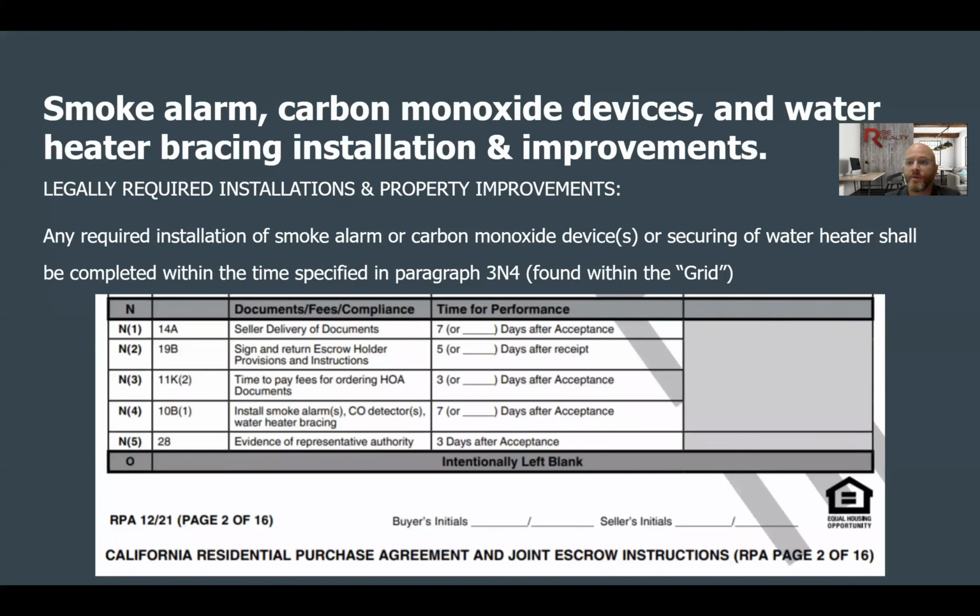So here's a snippet of the new RPA, 3 and 4 down here. The seller is going to be obligated to have these done within 7 days of acceptance, or another date if you change that. So if you're on the listing side, make sure you're paying attention to this. When you're taking the listing agreement, or doing your AVID, and you notice that these things are not taken care of, there's no CO2s, or the water heater's not braced, get on that right away, because you don't want your seller to be in default by not completing those prior to 7 days.